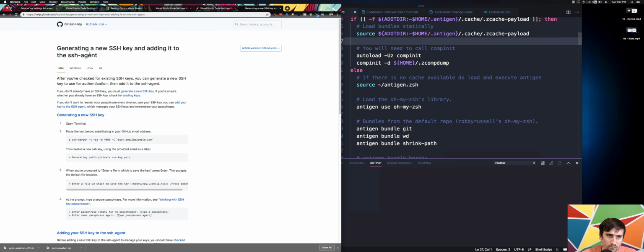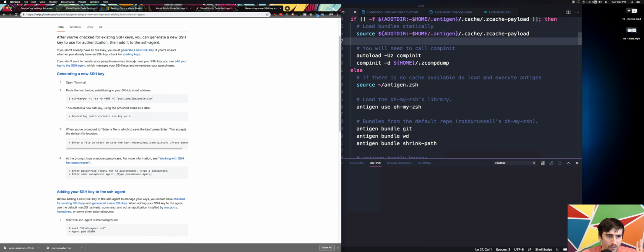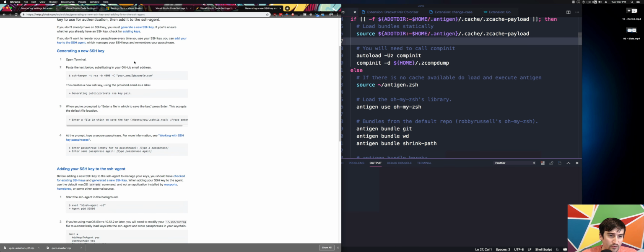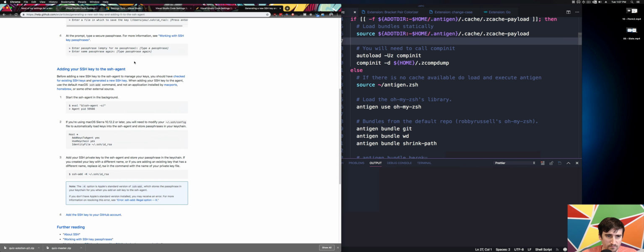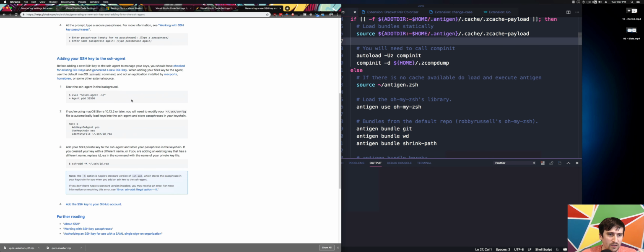There's a tutorial here for generating a new SSH key and adding it to the SSH agent. There's a bunch of different stuff here you can do. I'm not going to go through all this because it's something you just kind of need to go through to set it all up. And I'm going to be setting things up slightly differently in mine.